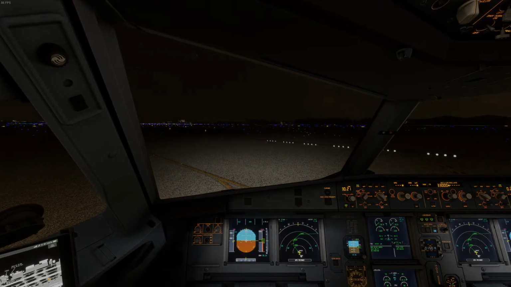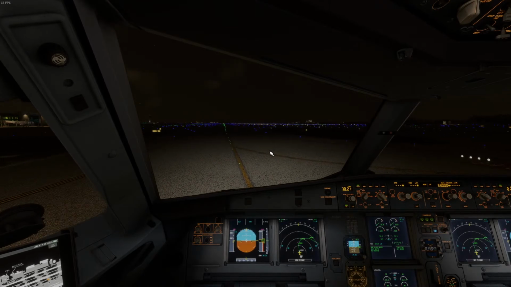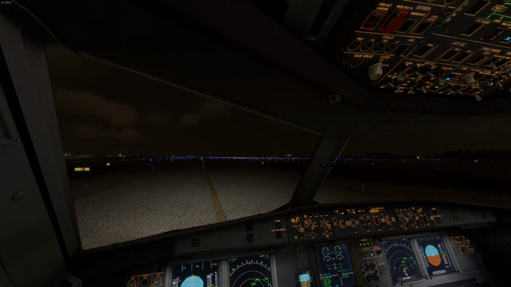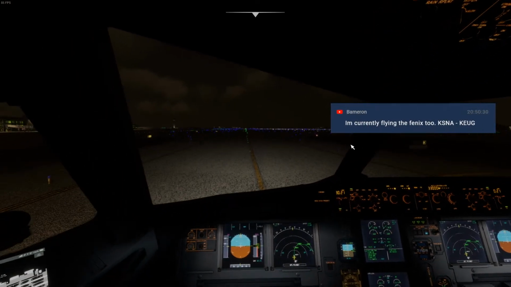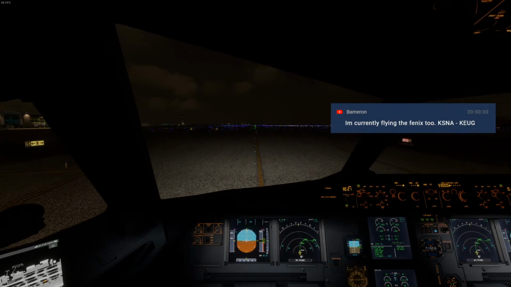There we are. And this is going to be our taxiway mic that we're going to take all the way down to the end. And we can get this dome light turned. That's the wrong way. Get that turned off, because we don't need that anymore. I'm currently flying the Fenix 2, KSNA to KEUG.